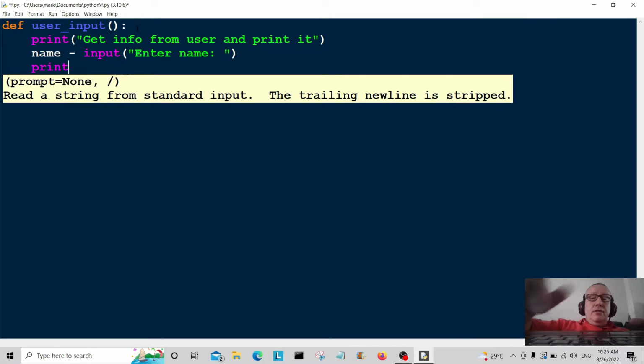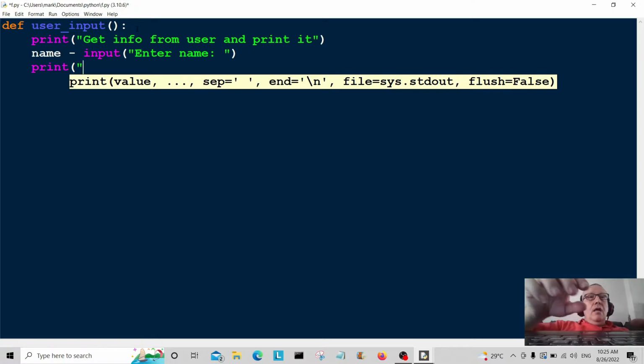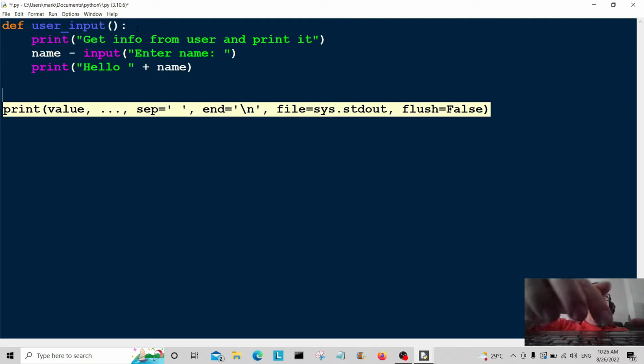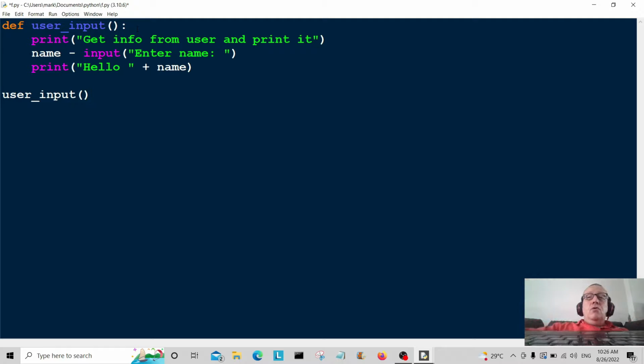So print a little message with it as well, hello, and then it's going to be the user's name that they entered into the input box. We're just going to call the function by calling it as user input. So we're going to call it like that. I'm just going to save it.